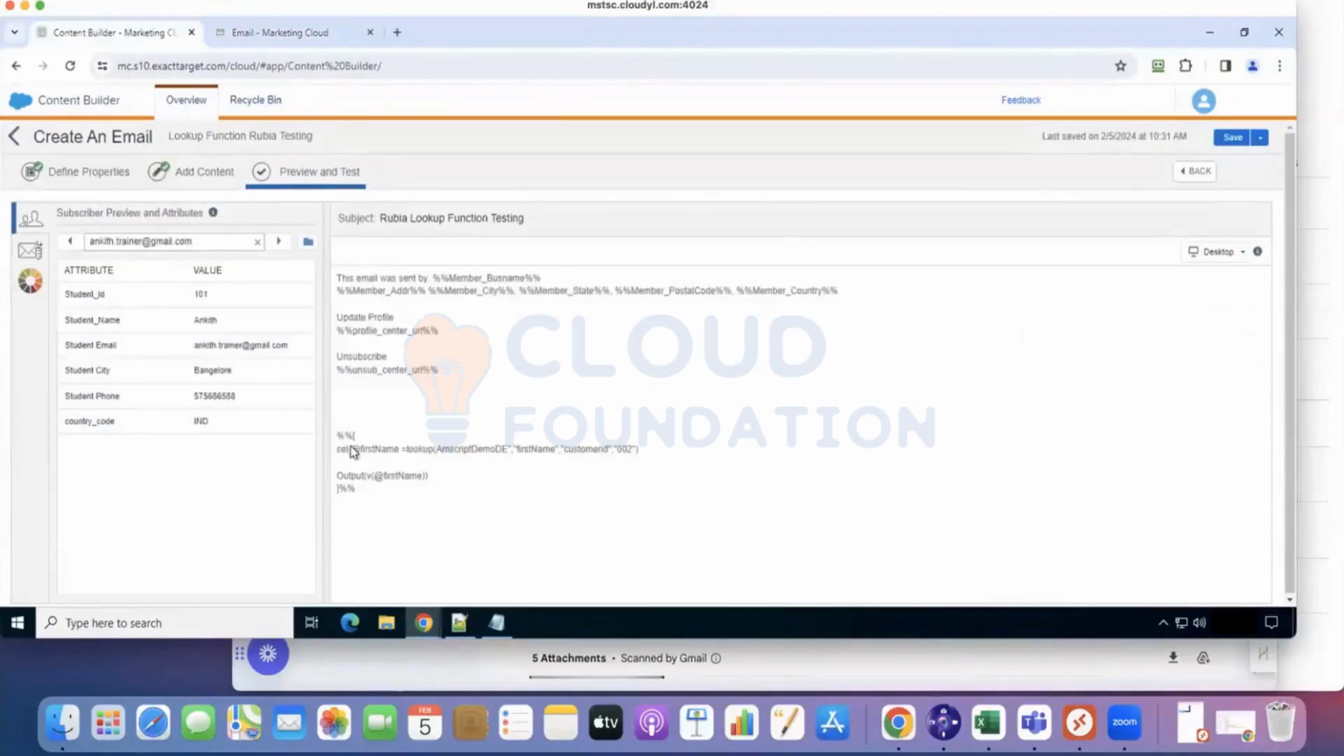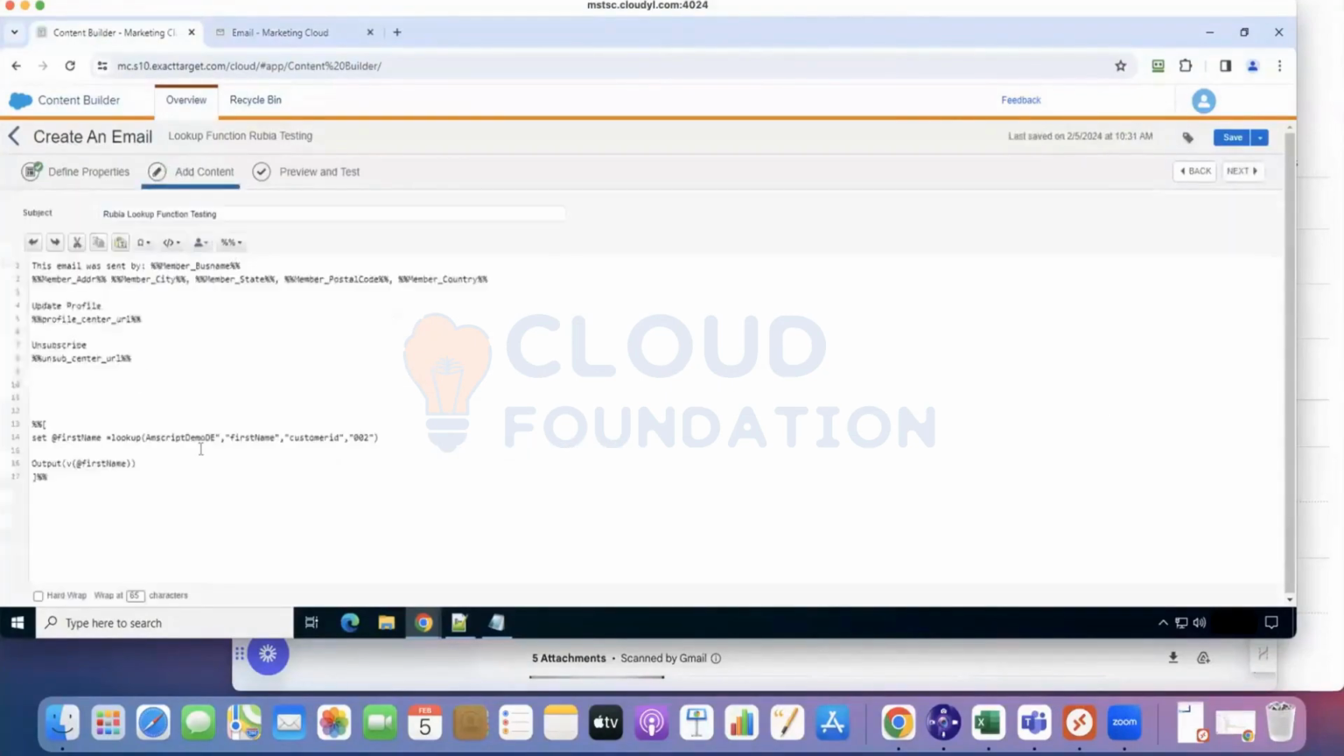Now I've added the code, the prompt, to here. When I go to add content, I've added it, but how do I add the data extension in order to take a preview? No, we are not adding a data extension; it is already inside your code.